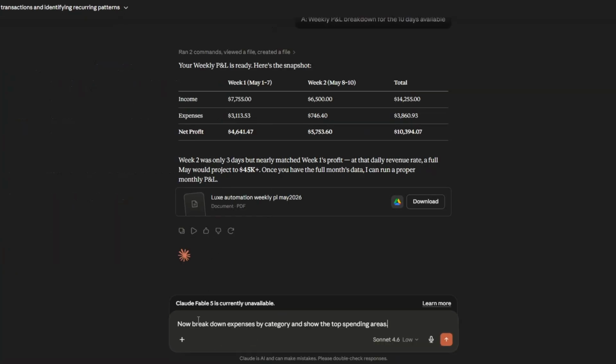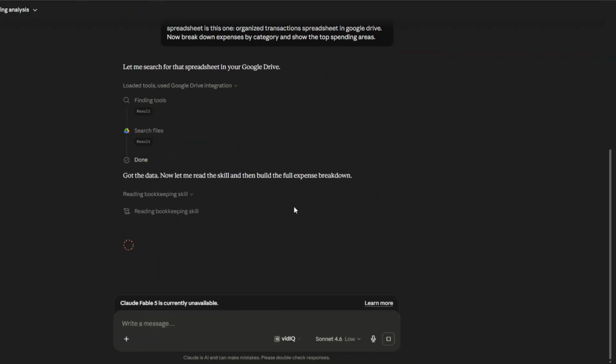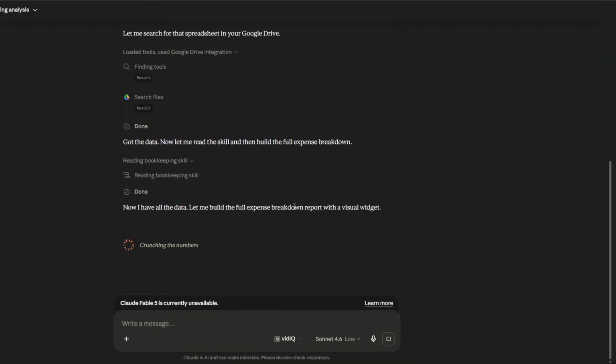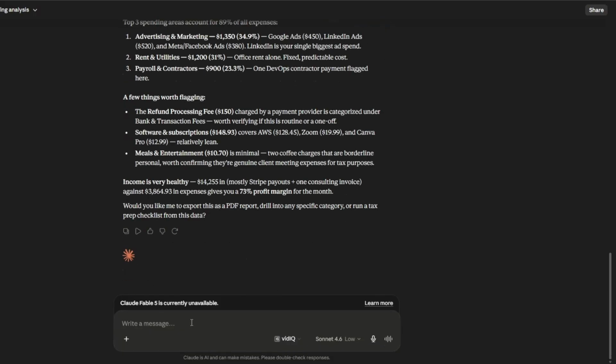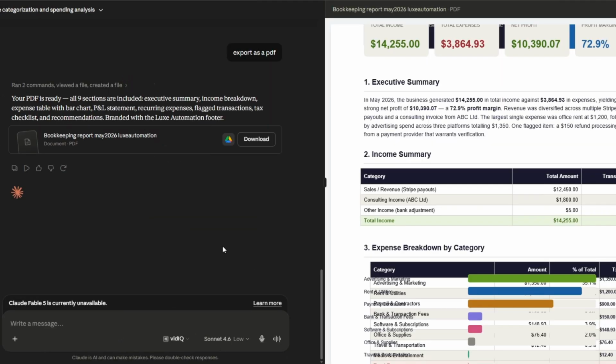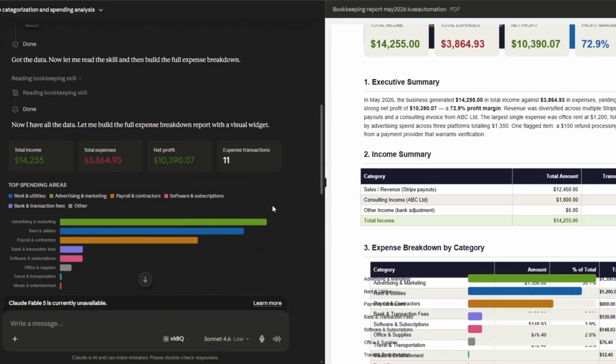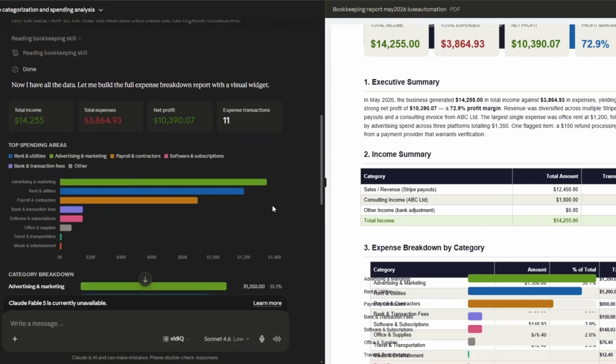Now here we can also tell it to break down the expenses by category and show the top spending areas. Hit enter here. Let's give it a second for it to do that. So here you can see it successfully generated our full expense breakdown report right here with the visual widget.